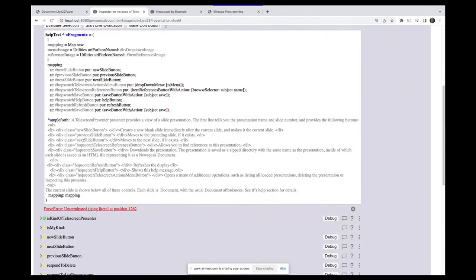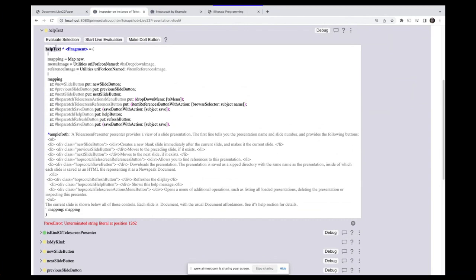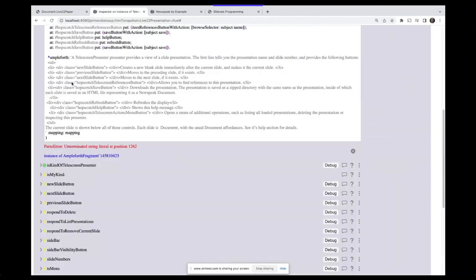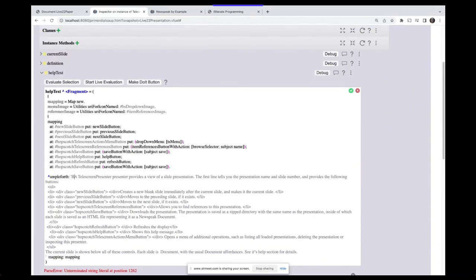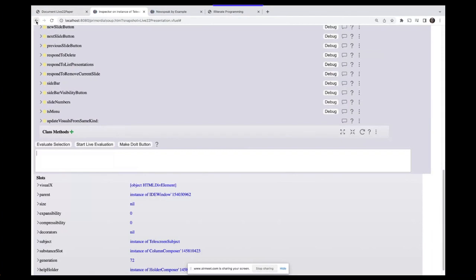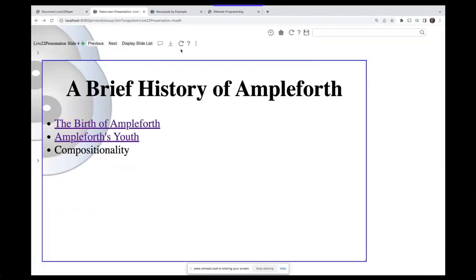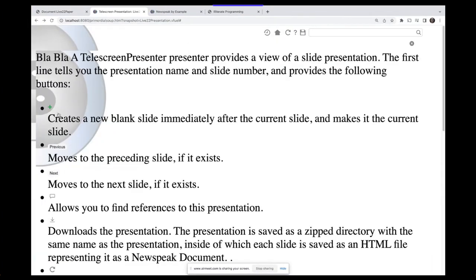Of course, it's a demo. I probably didn't click the right thing. If we evaluate it again, then we get this Ampleforth fragment, which is basically the thing that is showing us the live help. And to show that that's true, we can go and edit this, say, by putting in some random text, like blah, blah, and accept that, and go back to where we were. And if we look at the help again, indeed, it says blah, blah.